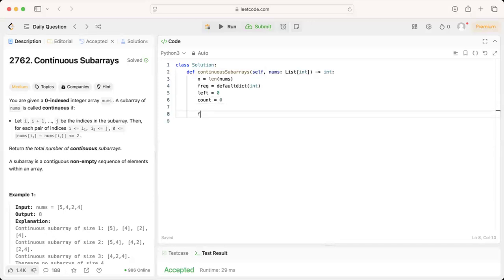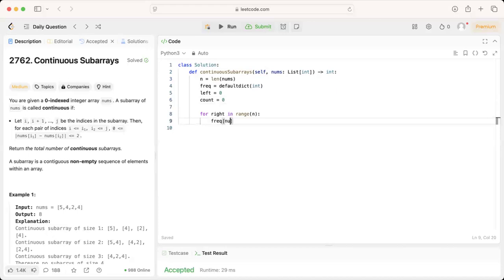For that, we can begin our sliding window, which I like to do with for right in range(n). First thing we do is take the frequency map, and we're going to do nums at right plus equals 1. Because of this default dictionary, we can just assume that the key value is there. We don't have to check if it is.